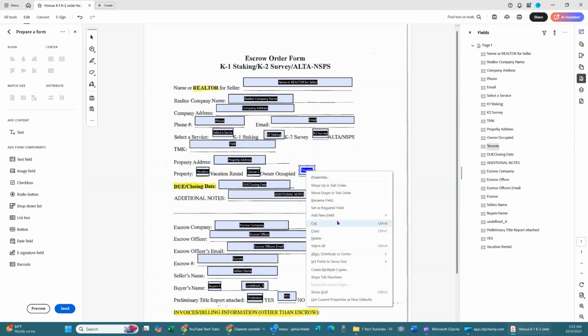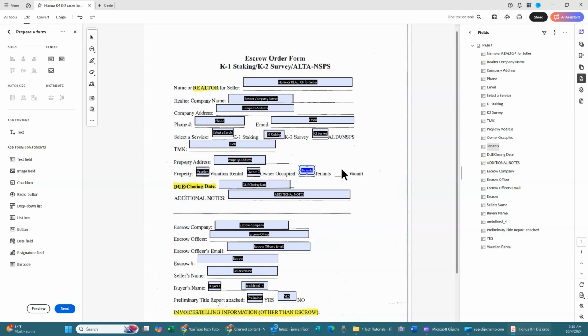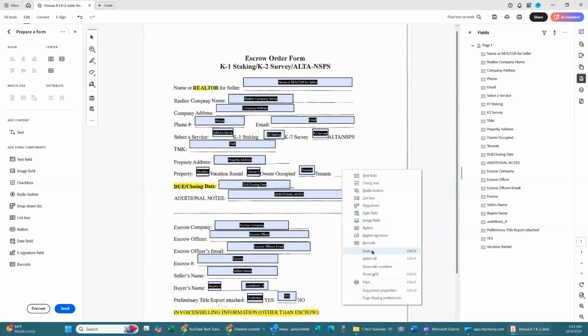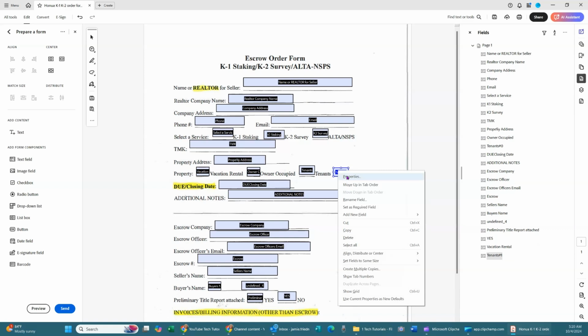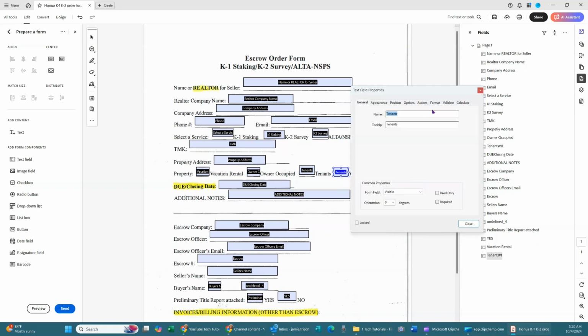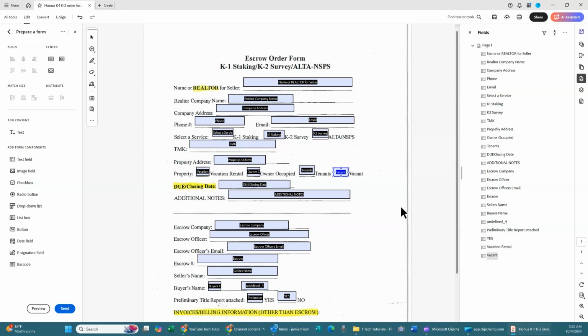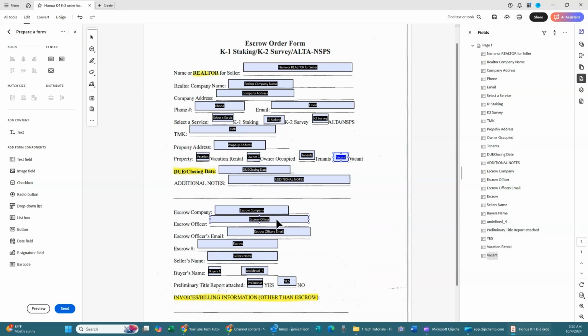I'm going to right click to copy and then right click to paste. For some reason it went over there. We're also going to change the name of this one. Right click, click on properties and vacant. And close. Now we've got the closing date, additional notes, escrow company, escrow officer, all these auto-filled.